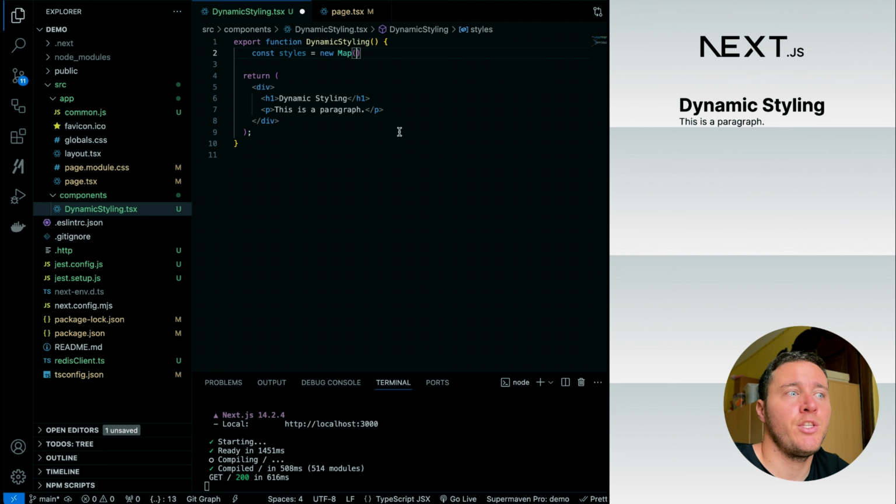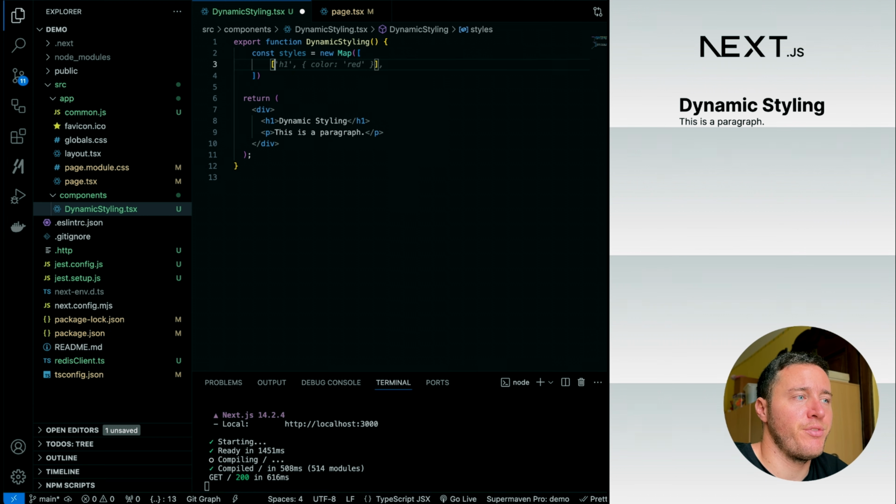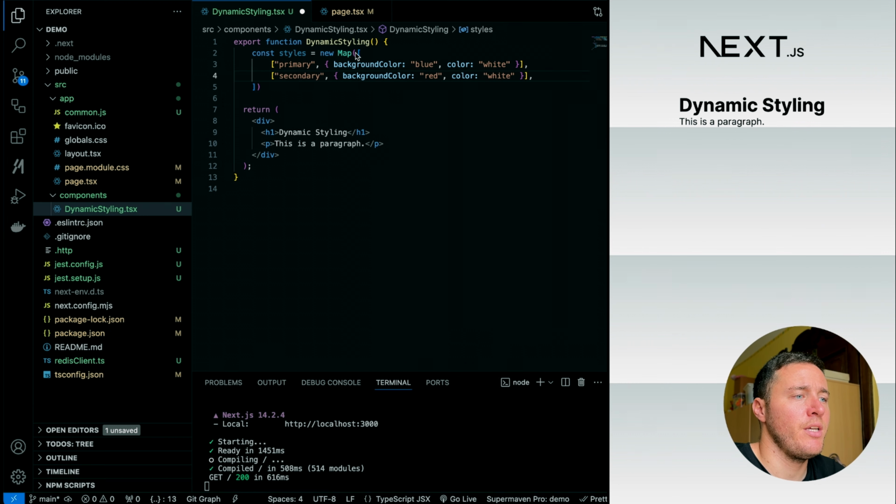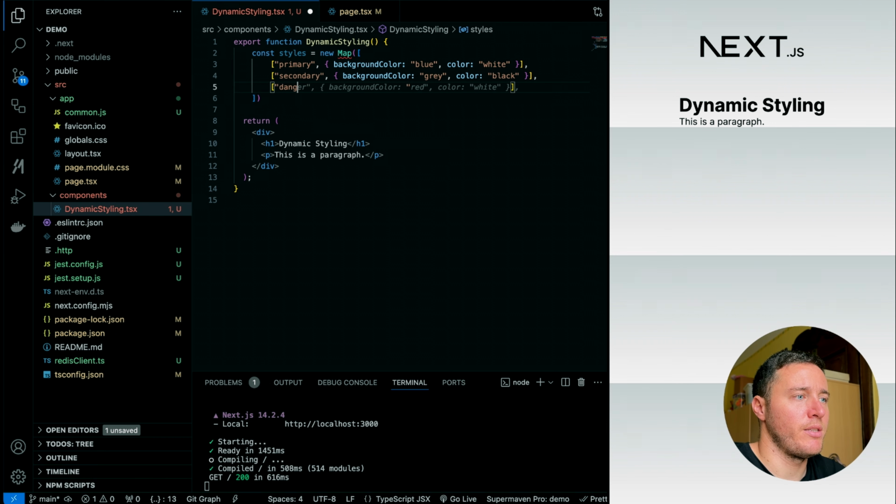And so now we are going to create an array with three different styles. So the first one is going to be primary, okay, and it will take an object, and this object will actually be passed in the style of the element that we are going to use. So we can say, for example, background color blue, okay, and we are going to say color white, okay. The secondary, we are going to say black, and this is gray like this, and the last one is going to be danger, and it's going to be red and white.